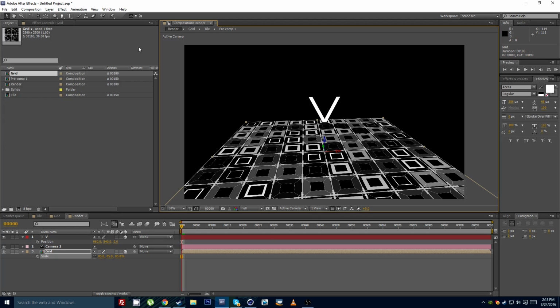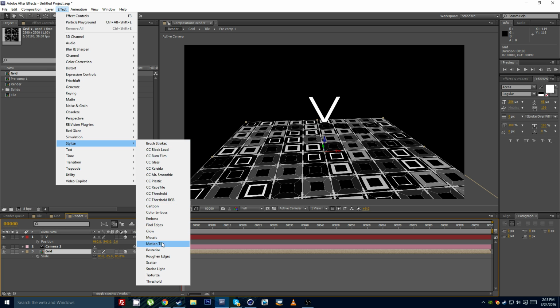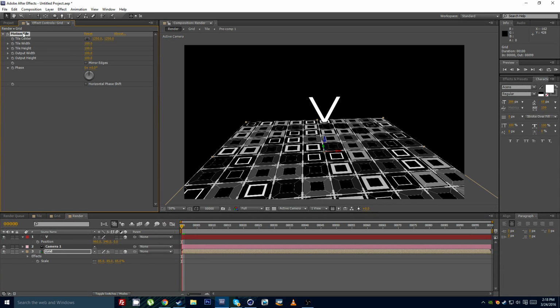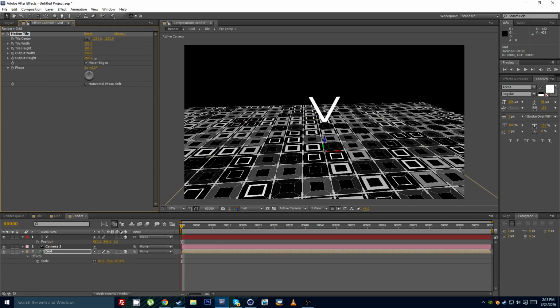and here's what I did to make it fit like the whole screen. With your grid selected, you can go to Effect, go to Stylize, sorry, and choose Motion Tile. And now with the Motion Tile selected, you can go to your Mirror Edges option, and make sure this is checked. And now if I increase the output width and the output height, you can see it's pretty much just mirroring across more planes, sorry.